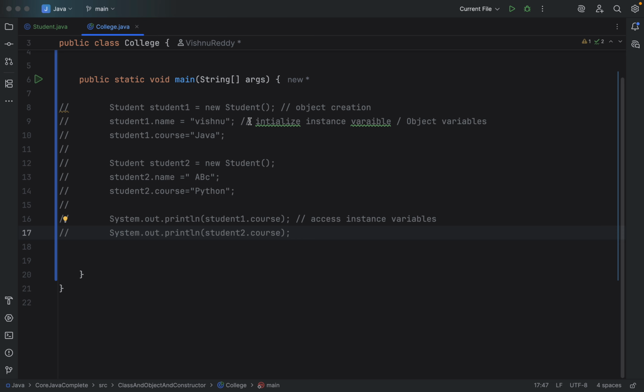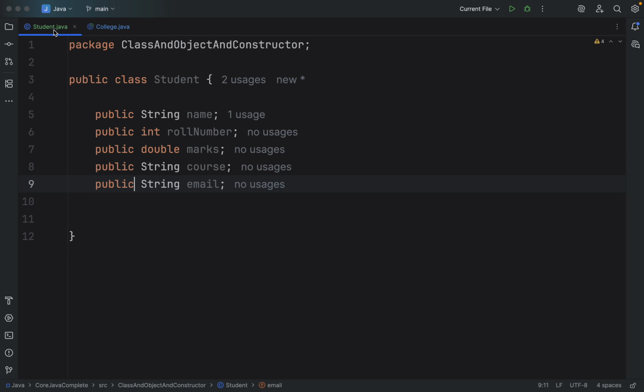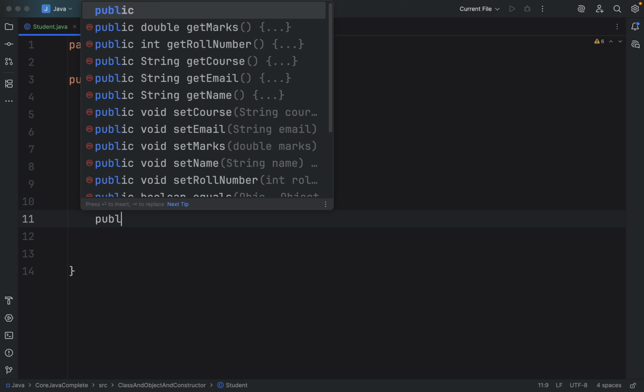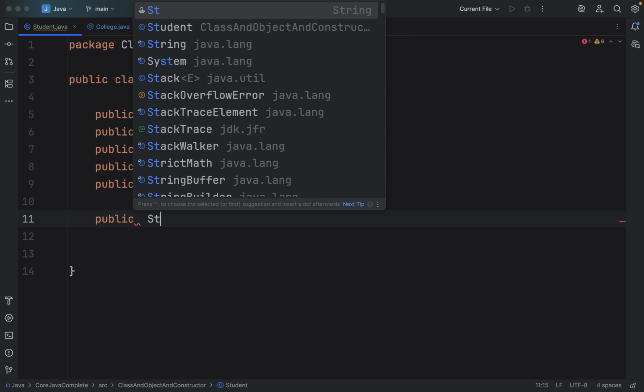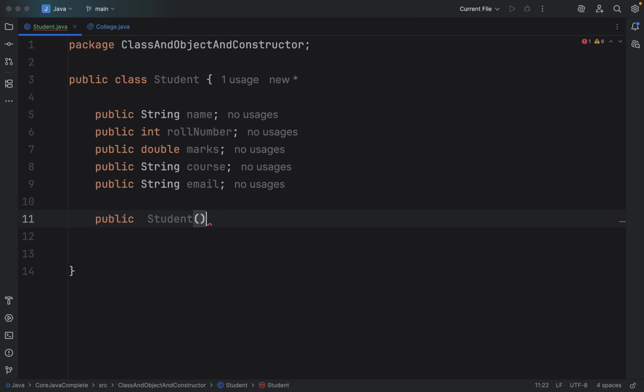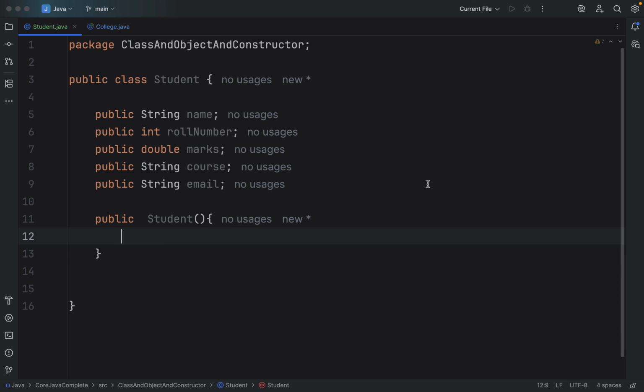Here default constructor means whichever the Java compiler provides, that is also a default constructor. Suppose you don't want the Java compiler's, you can write your own constructor. See, I am writing here public student, then open parenthesis, close parenthesis. This is your constructor. Suppose you want to perform some actions when the object is created, you can write that code here.